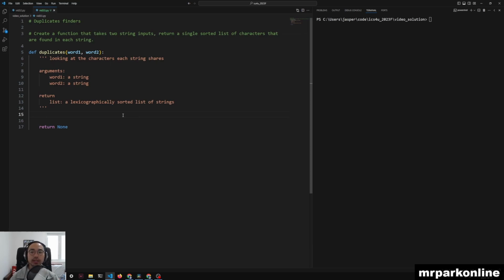We're going to create a function that takes two string inputs and returns a single sorted list of characters that are found in each string. And in this video, we're just going to be focusing on some fundamental skills, writing pretty decent code to actually do this. Okay, so here we go.